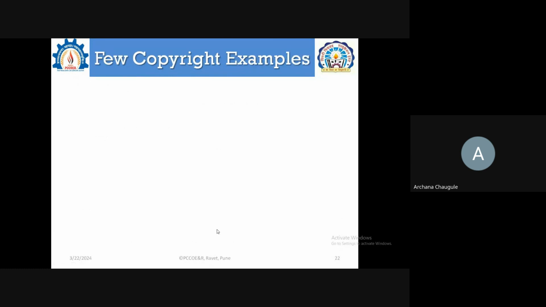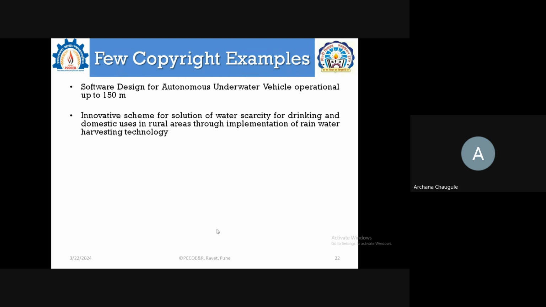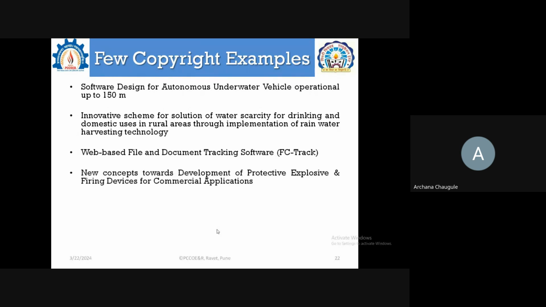Now we will see a few examples that have already been copyrighted. Software design for an autonomous underwater vehicle operational up to 150 meters. An innovative scheme for the solution of water scarcity for drinking and domestic uses in rural areas through implementation of rainwater harvesting technology. Web-based file and document tracking software. New concepts towards development of protective, explosive, and firing devices for commercial applications. Applied physics lab manual. A guide to astronomical calculations.